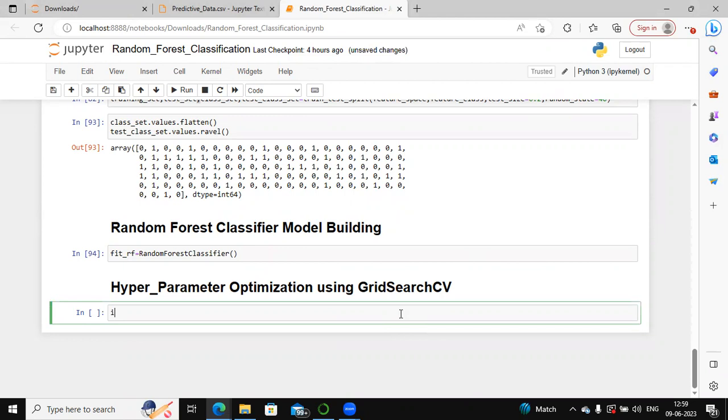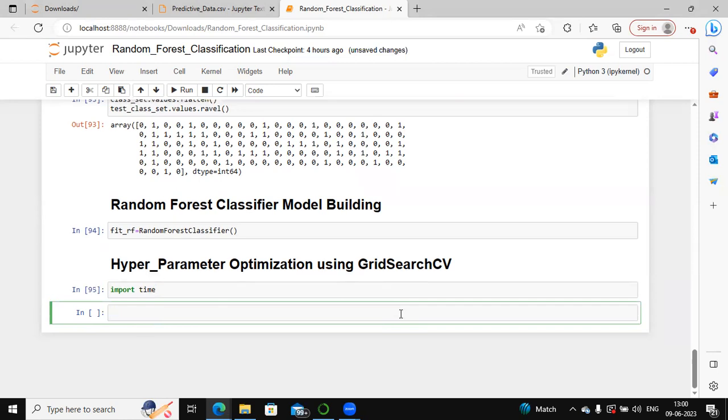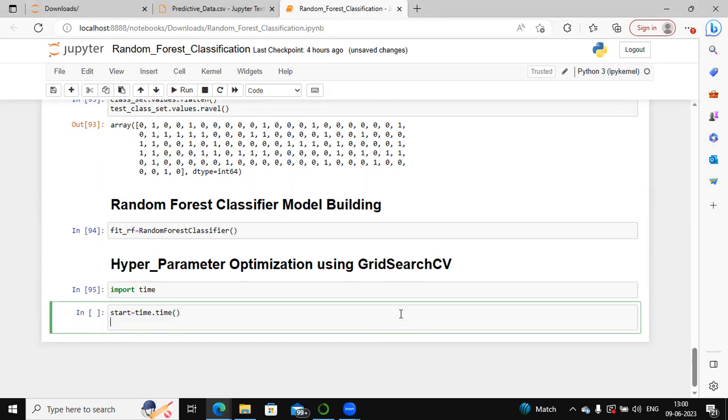Here first we will import time, because while running this code it will take some time. So let me import time. Now, let me take the start time. Start is equal to time dot time, and so I'll write the code here.